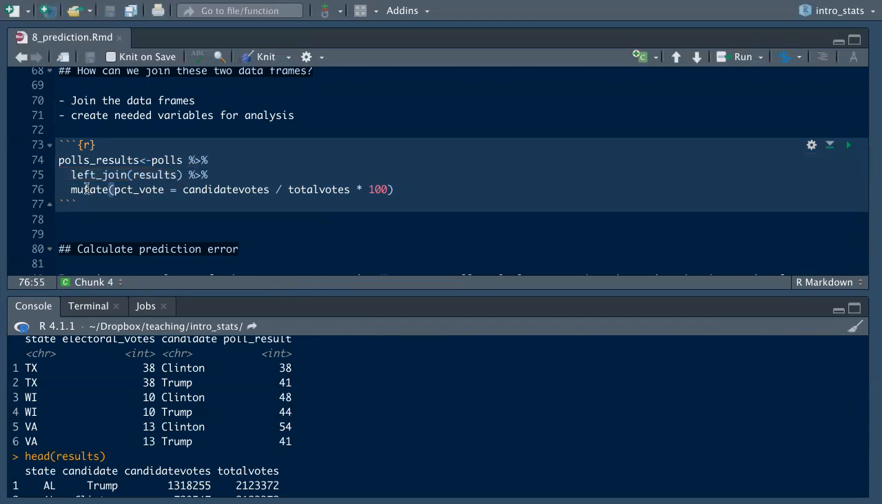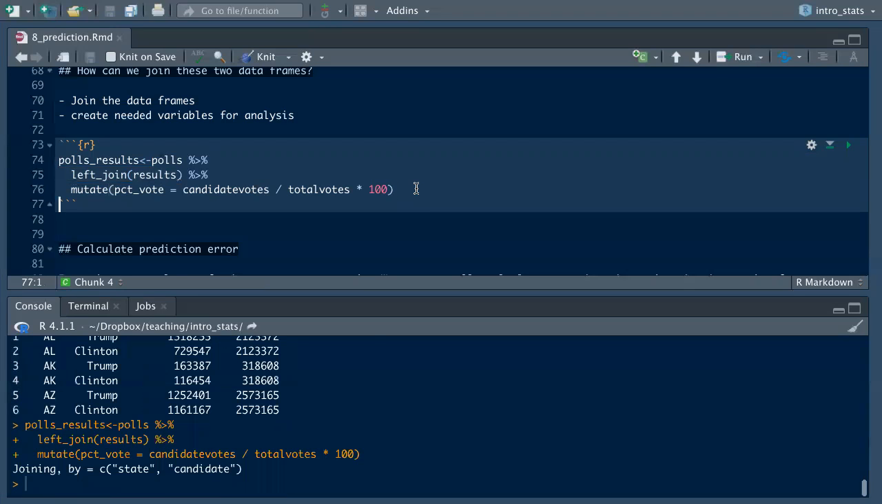Okay, then I'm going to create a new variable called %vote that's simply equal to the ratio of candidate votes to total votes times 100, right? We're going to compute the proportion, the vote share for each candidate, and multiply it by 100 to get it in percent format. So now we have this new object called polls results.